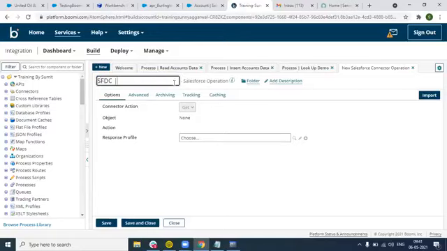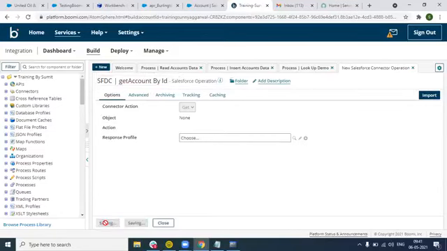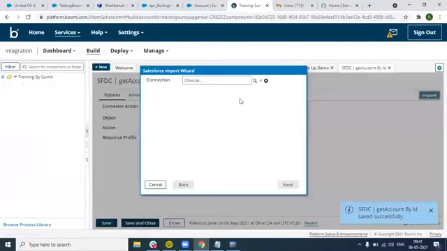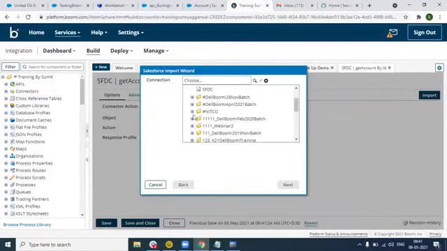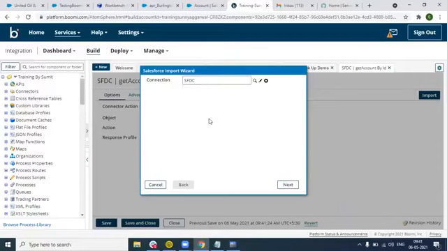So I will say SFDC get account. I will say get account by ID. Okay. I'll save. I'll say import. The reason I'm showing you this whole process three or four different times in three different use cases is so that it sticks in your mind. This is important.